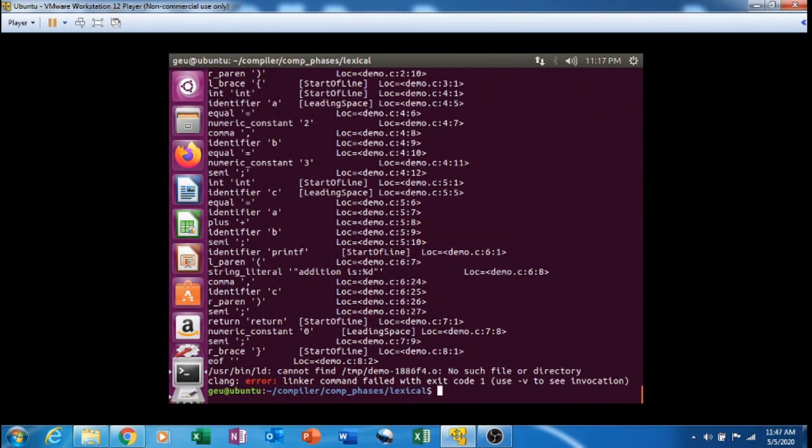When you write this command, you will see the output. You can see here in this file, identifier a. That means a is an identifier. Equal, this is assignment. Numeric constant 2. So the token is what? Numeric constant, corresponding to 2, then comma, identifier b, equal assignment, numeric constant 3. And in this way you can see the tokens used in this file after lexical analysis. So this is the output of demo.c after lexical analysis.